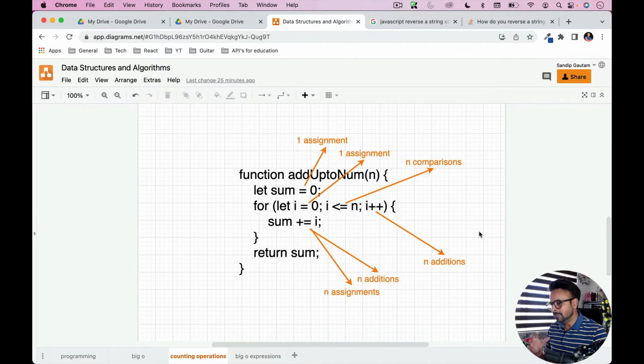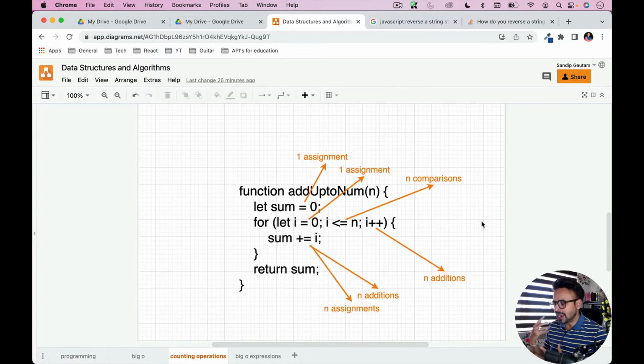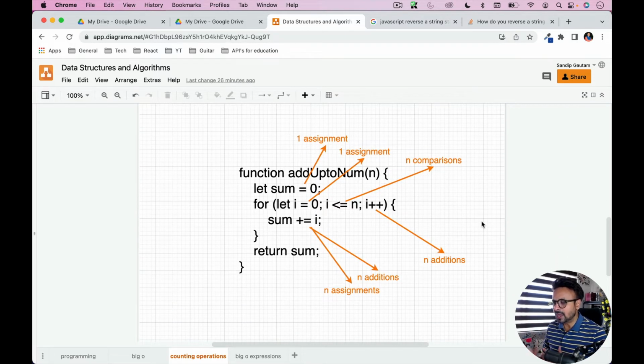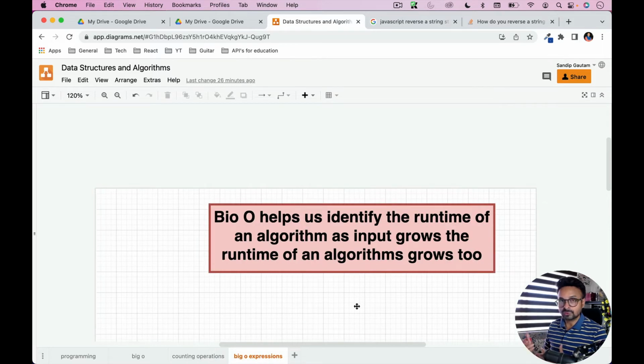Why am I talking about this 4n plus 2 and everything? Because we need to give some value to our algorithm, some big O expression. We should be able to identify the big O of a particular function or program. That's where we are heading, so we are going to talk about the big O expression. Big O helps us identify the runtime of an algorithm. As input grows, the runtime of an algorithm grows too.